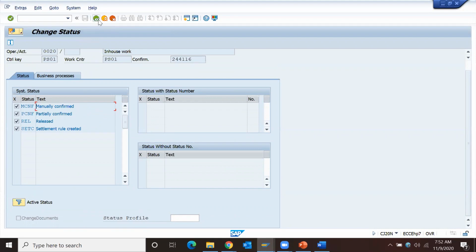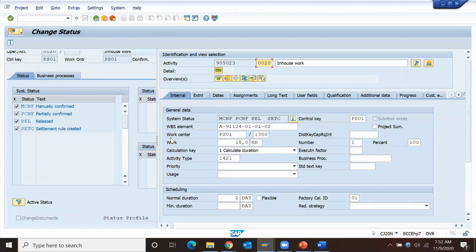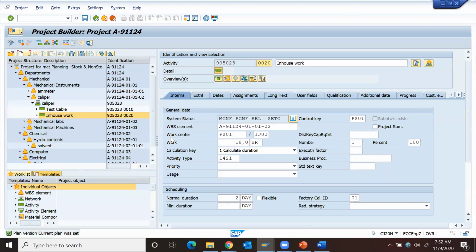Okay, there is one more transaction, CN25. By that transaction, we can post confirmations at network activity level. But as per S4 HANA, they strictly recommend that the CN25, CN27, CN29 transactions cannot be utilized, because those will be replaced, so you strictly use CJ20N. Okay, so I can save it.